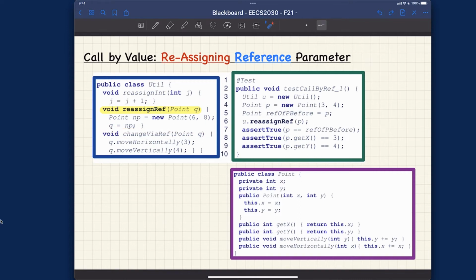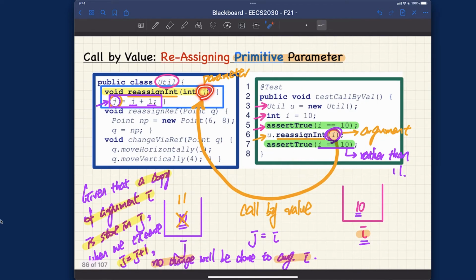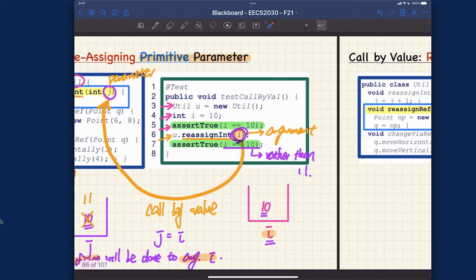Reassign ref. Let me circle it just to keep us focused. This is the method that we want to take a look at. To be more specific, we want to reassign Q, the parameter, by another reference, similar to when we tried to reassign the parameter J by some other value. But this time, are we going to create any change to the arguments? That's the question. Let's take a look.